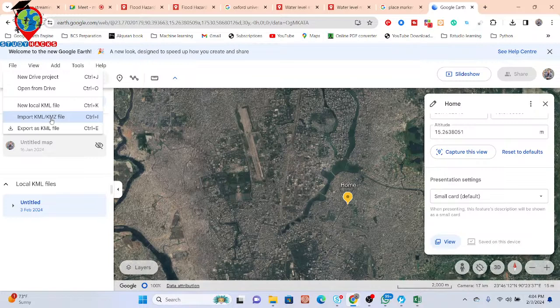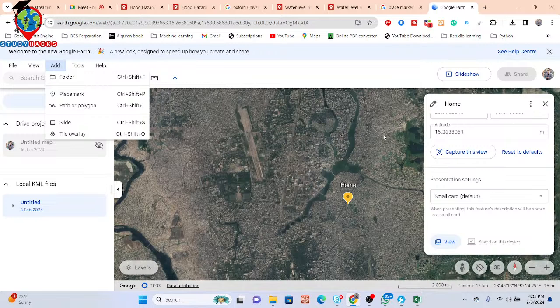What is a good idea? What is basically a good way to visualize the data easily? Is it Google Earth or is it Google Maps? In this case, Google Earth and Google My Maps. Google Earth is the more advanced one, and we can easily add different types of data, but it also has some limitations.